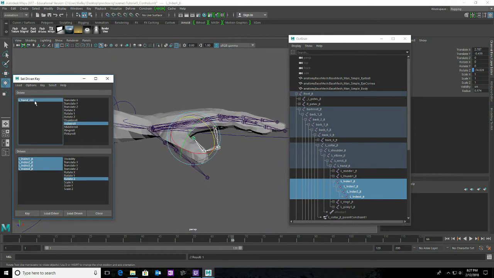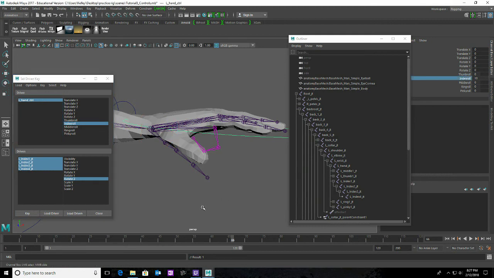Get your hand control and your index roll. And now that's it. You've got your finger that will sort of hyperextend and then curl up. And now you need to just do that for all the rest of your fingers. So I'll go ahead and set this back to 0. And I'll do the same thing this time for all the middle fingers. Let's just open up the middles.